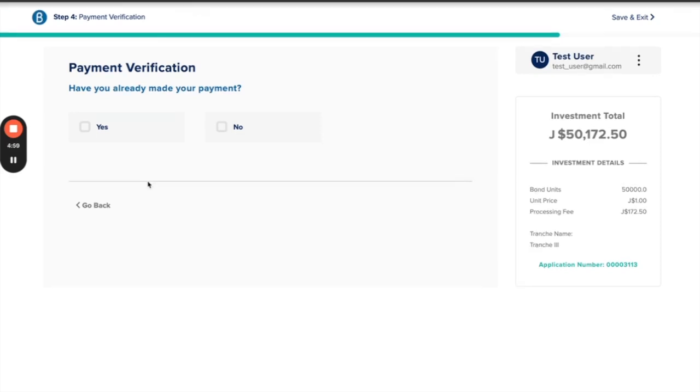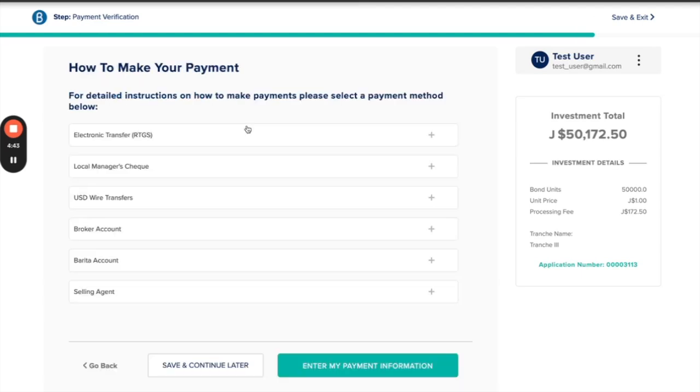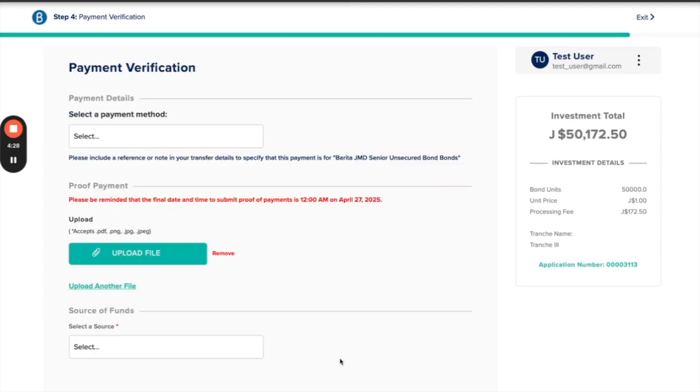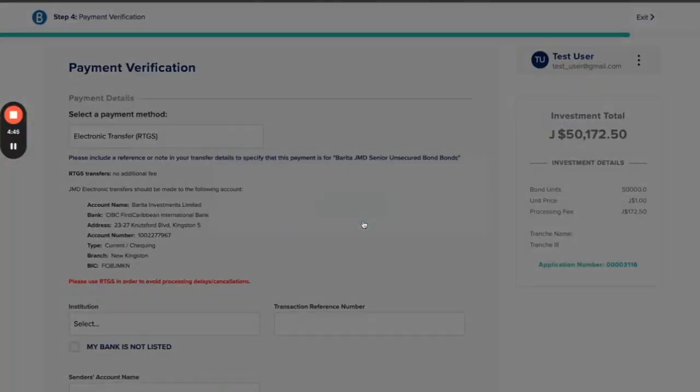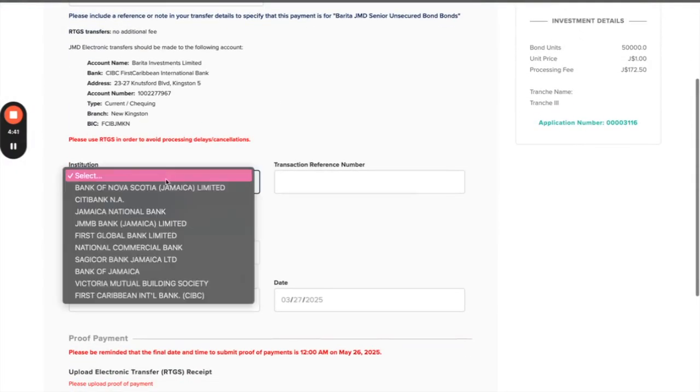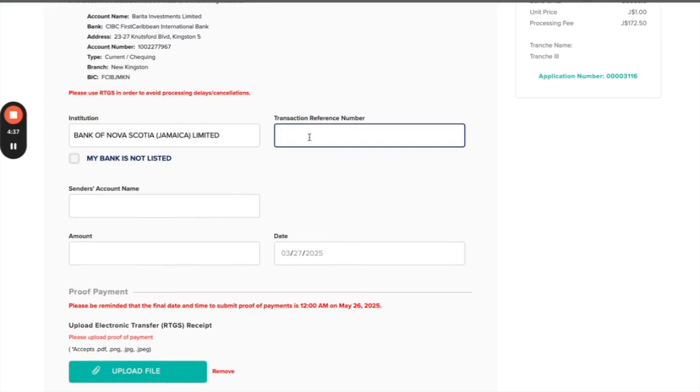If you've already paid, go ahead and check Yes. If you haven't, you'll be taken to the page listing all the various payment methods that you can use. Once the payment has been made, you may go ahead and select Enter My Payment Information. Now it's time to select our payment method. We're going to choose electronic transfer. From here, we're going to go ahead and enter all the details.